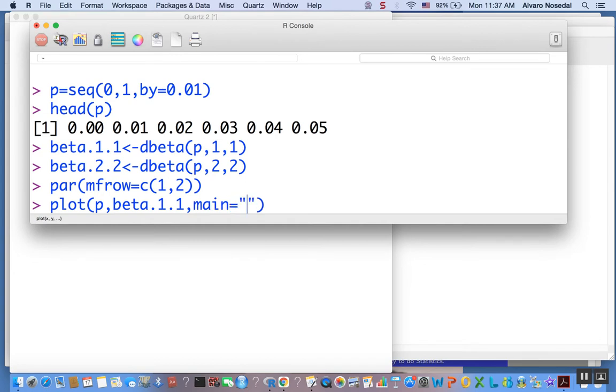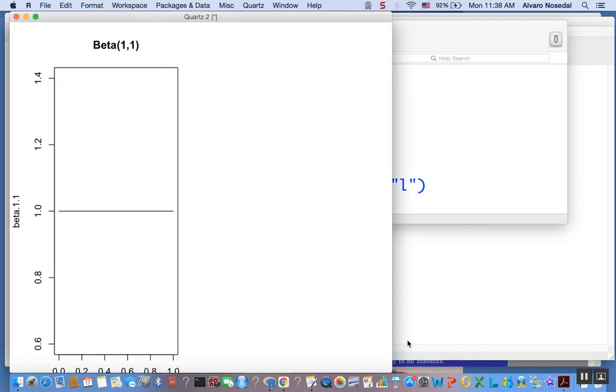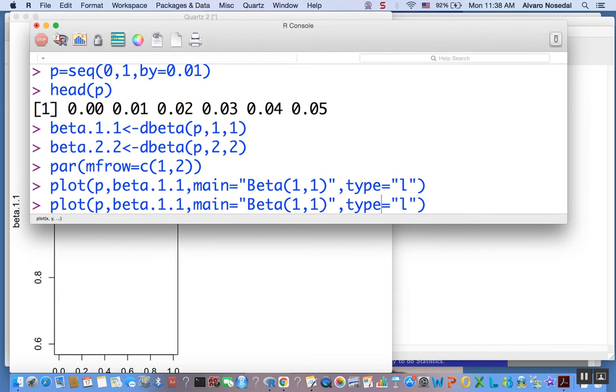Let me add a main title, beta 1 1, and let me just tell R that I want a line. So type equals L. This is an L, not a 1. So I want a line. Okay, so there you are. We have our first graph here. And a beta 1 1, guess what? That's a uniform 0 1. And we talked about this when we discussed non-informative priors. Okay, now let's do the other one, the beta 2 2.